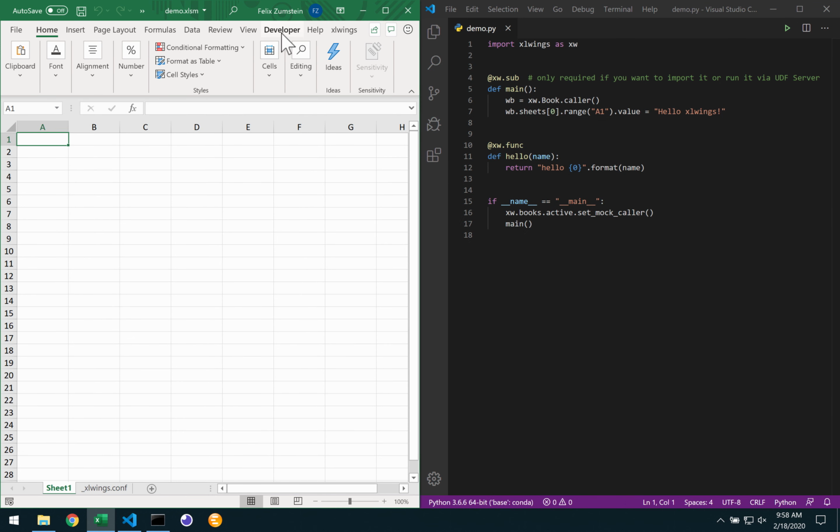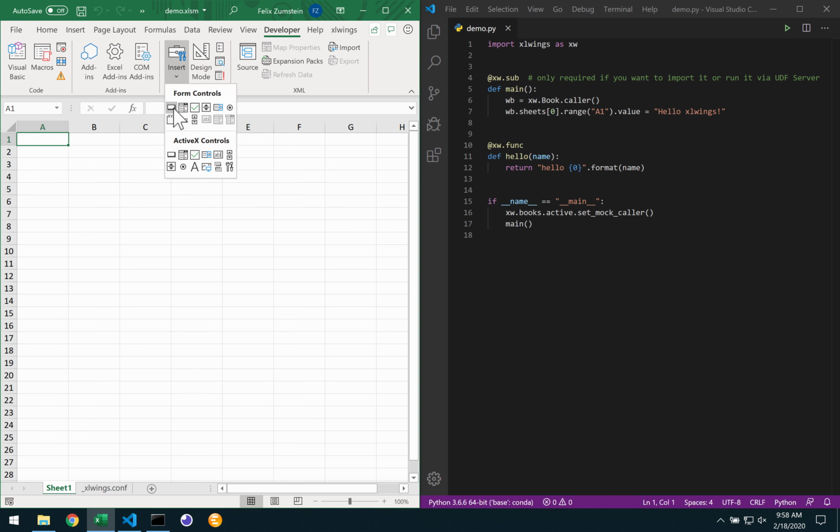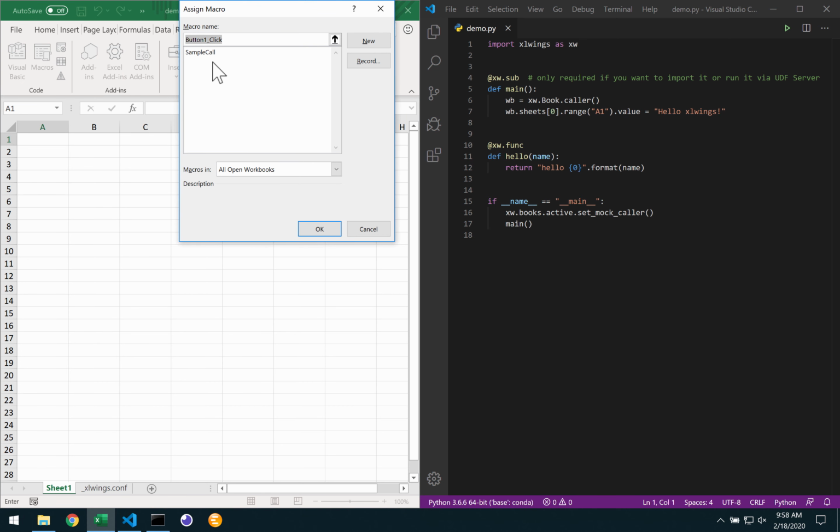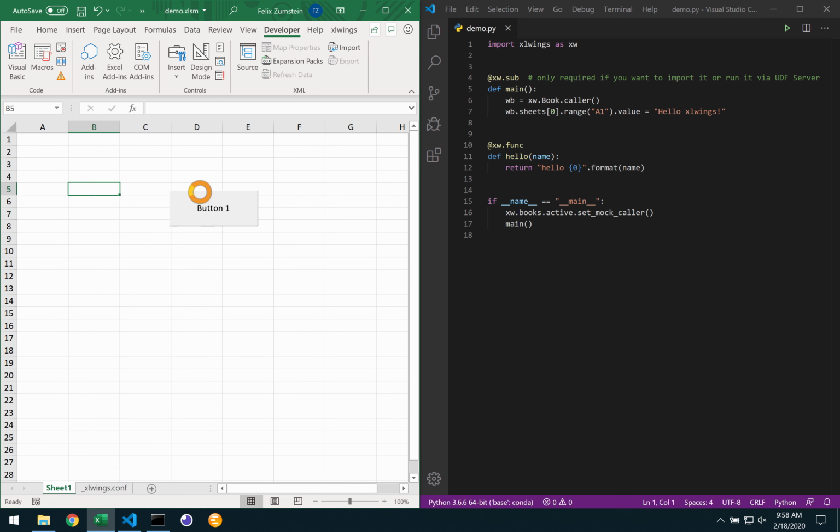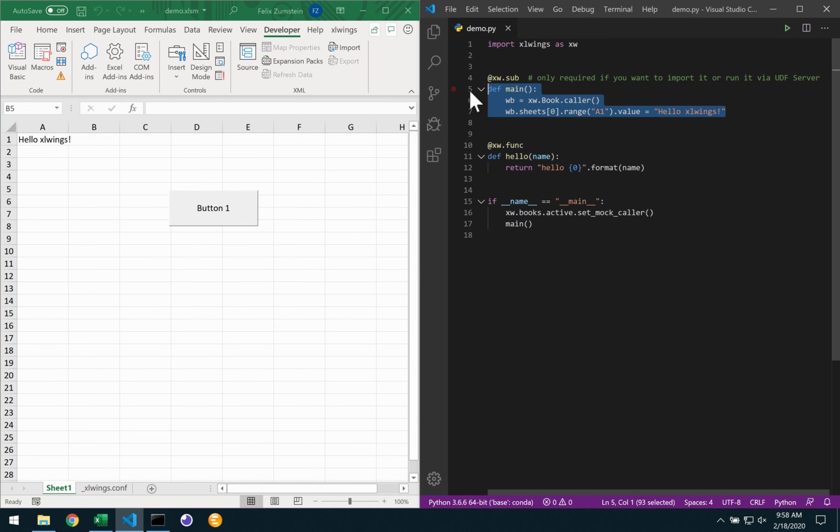Traditionally, you would then add a button here which connects to the sample call, which was created by the quickstart action, and then you can run the code behind it, which in this case is this Python function over here.